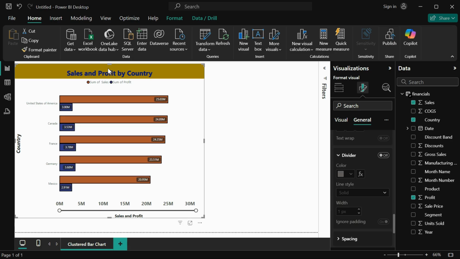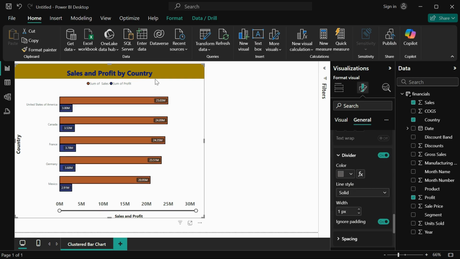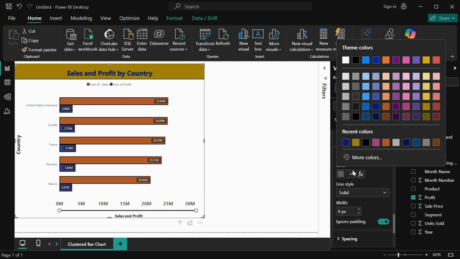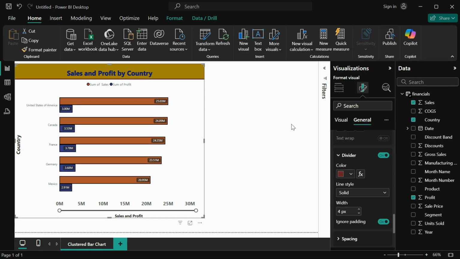Divider means one separator line will be added between the title and the graph. If you turn it on, you will see a 1 pixel width line over here. So you can increase the width here. You can also change the color of it. Let's say I can give this red color.